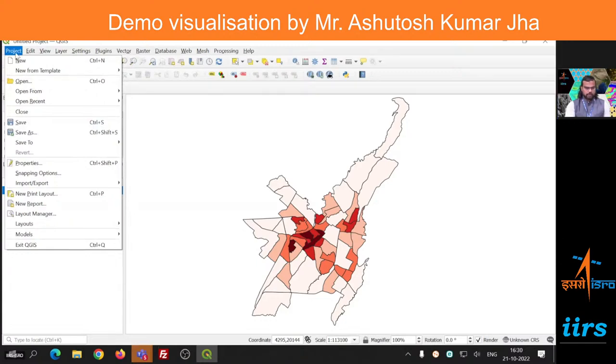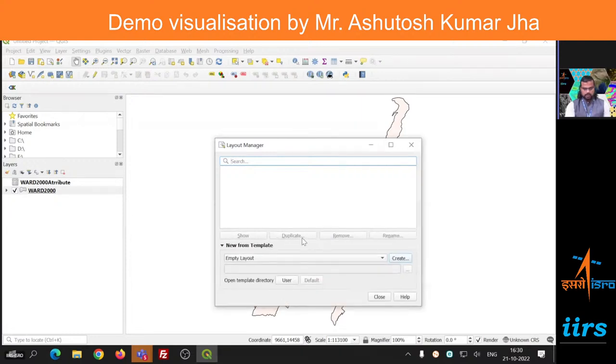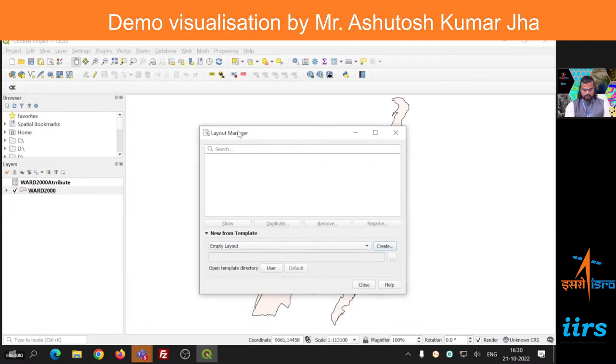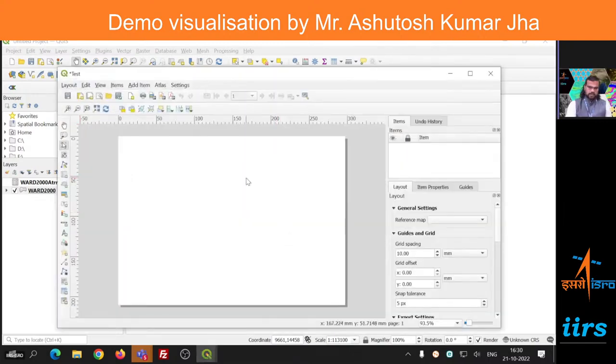Generally, there are multiple ways of creating a layout manager. But first, let's go from Project and create a layout manager. If no pre-existing layout is available to you, then we can just create a new one. So I'll just create a new one. This basically gives you a layout of a paper on which the maps can be generated.